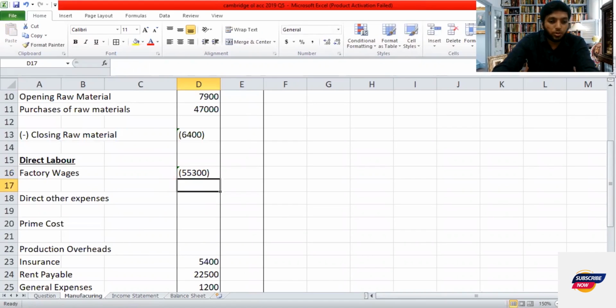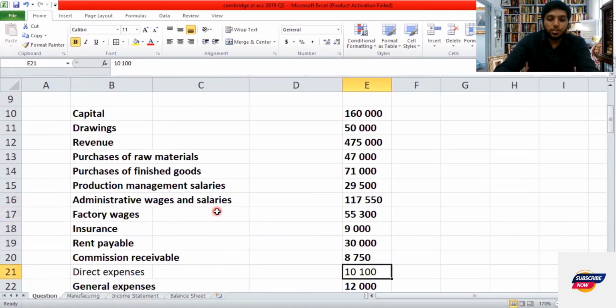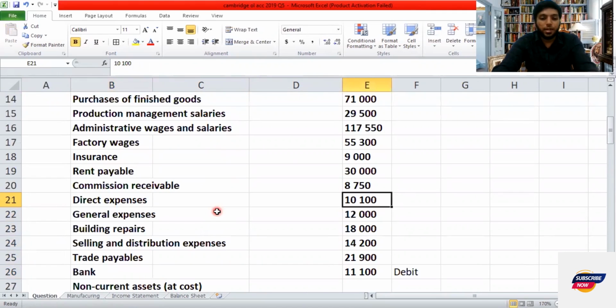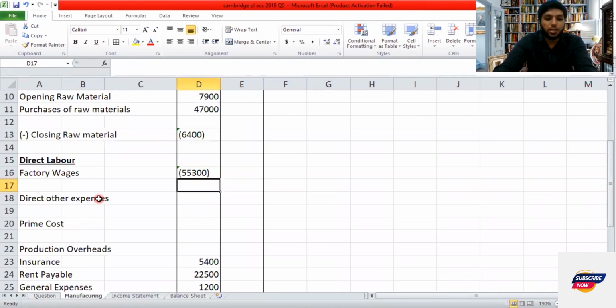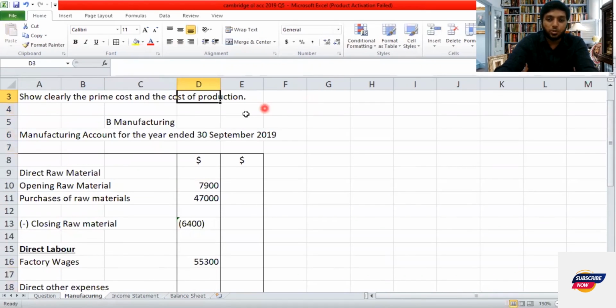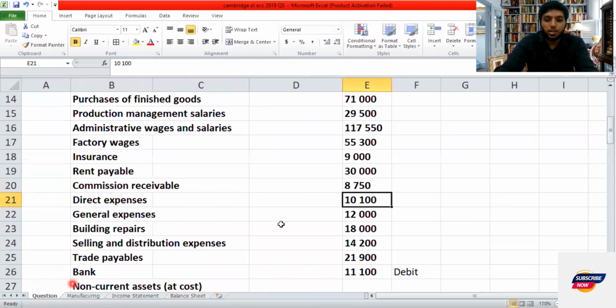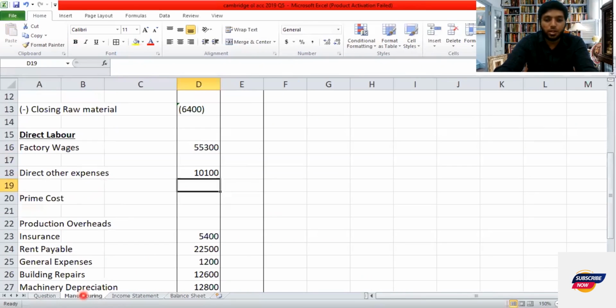Then let me move on to the next part of the question. Direct expenses is also known as direct other expenses. So I will take 10,100 directly to the sum under the manufacturing account. So direct expenses, direct other expenses, you can say 10,100. Now why am I not deducting anything under manufacturing? It is a cost formula sheet. So you should not deduct anything except the raw materials and work in progress under the manufacturing account. So direct expenses was 10,100. So I'll record here. Let me confirm it with the question. Is it 10,100? Yes, indeed, it's 10,100. So we are done with the sum.